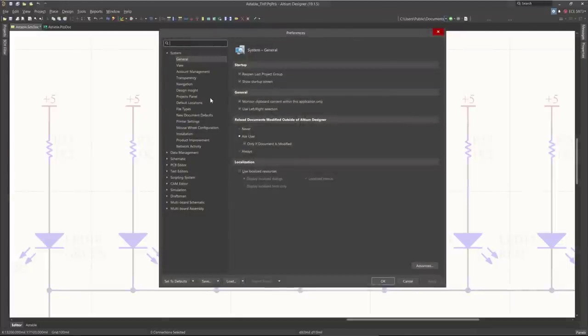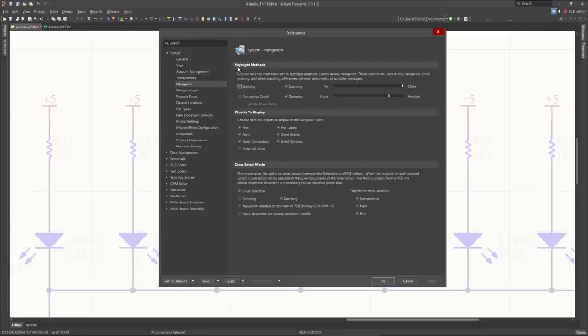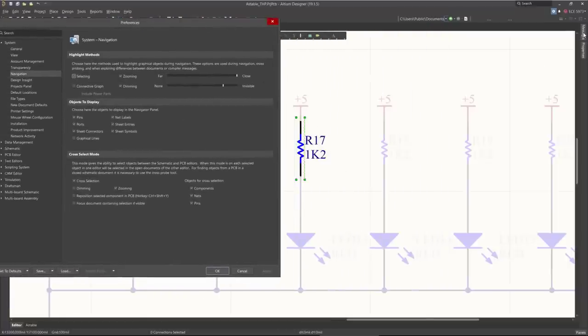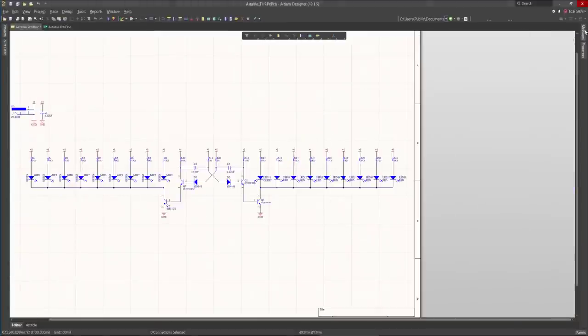If you go to Preferences and go to Navigation, where is navigation? Here is Navigation. In Navigation, there is the highlight method. So with selection, basically, when you click on the message here, this will select the component and zoom. How far you want to zoom, you can select here. Let's say this is zoom, and dimming, everything else will be dimmed. As you can see here, only this one will be visible at 100%. So let's change the distance like that. Now let's move away, and everything is not dimmed.